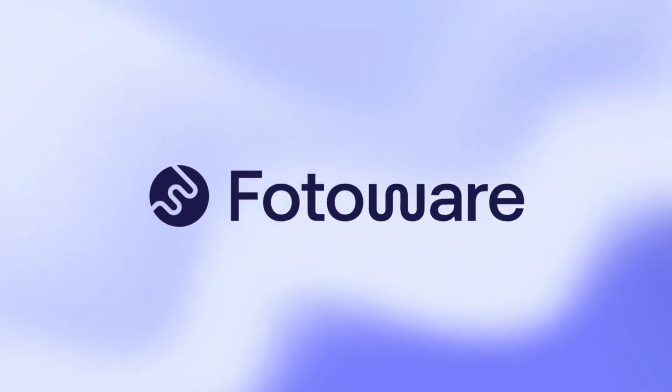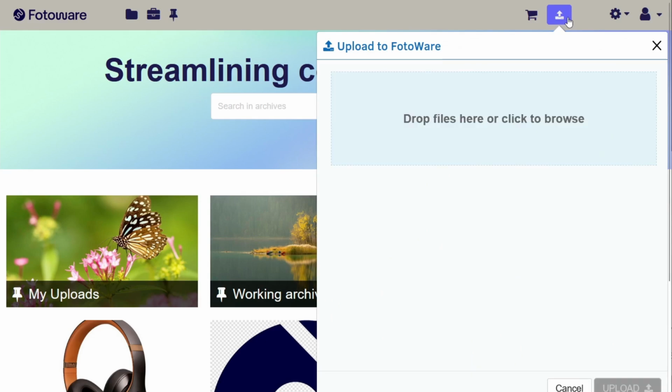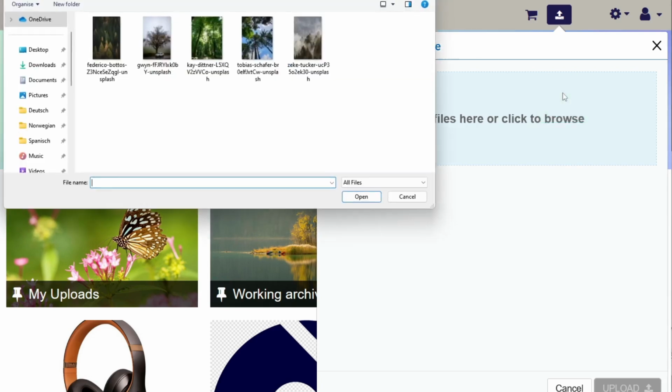If you want to upload files to your Fotoware system, click on the Upload button in the top title bar. You can now either drag and drop or browse through your files by clicking here. Upload just one file or a bulk, based on your needs.